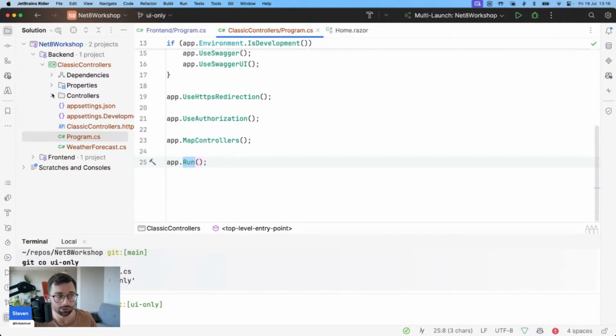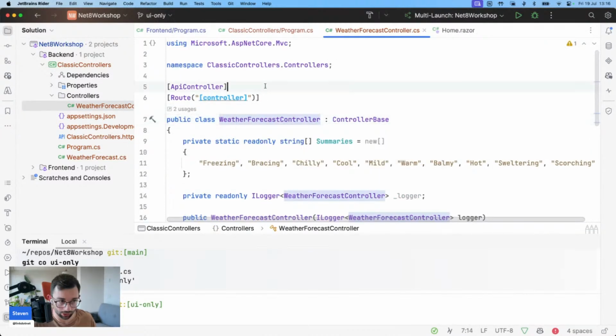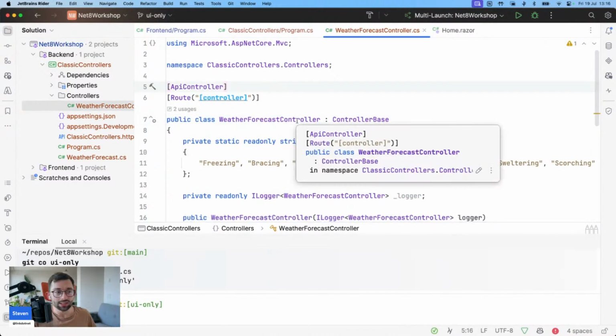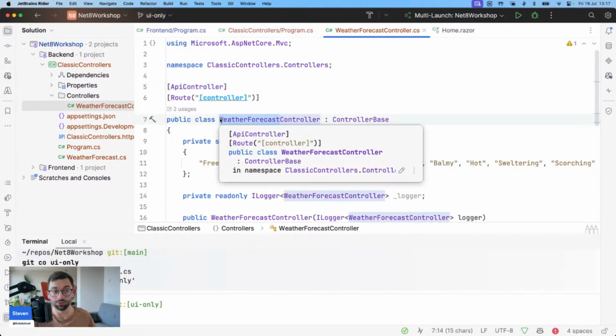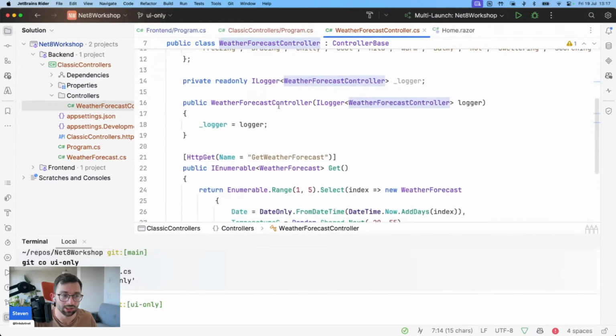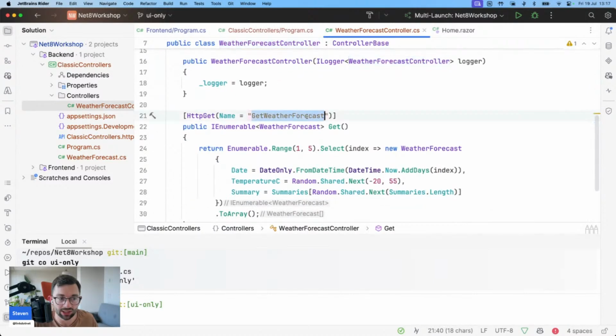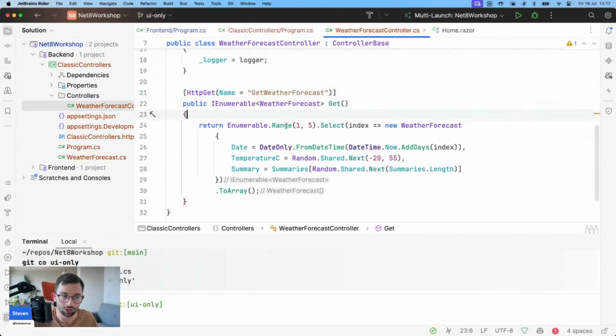Then let's go to such a classic controller. Let's go here to the weather forecast controller. A controller is nothing else than, let's say, a group of actions which belong together. In this sense, we have a group of weather forecast stuff. We have here, for example, get me a weather forecast of 5 days for a specific city. The city isn't even defined here, and return that.